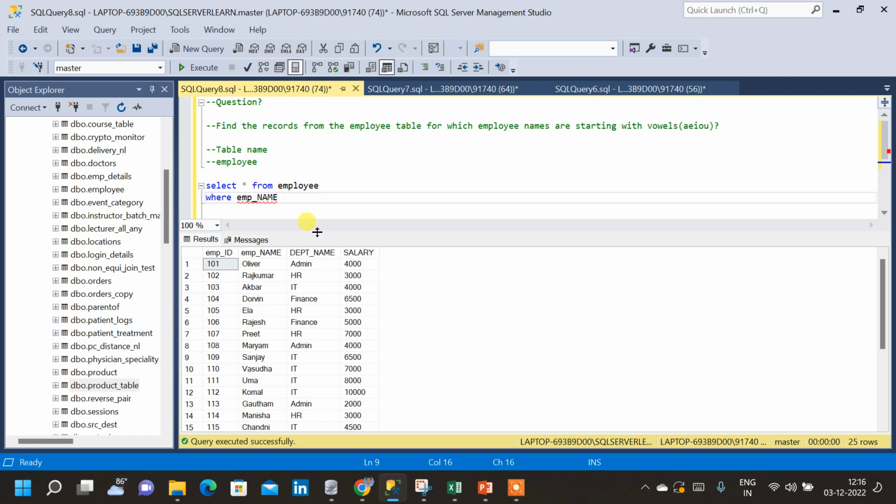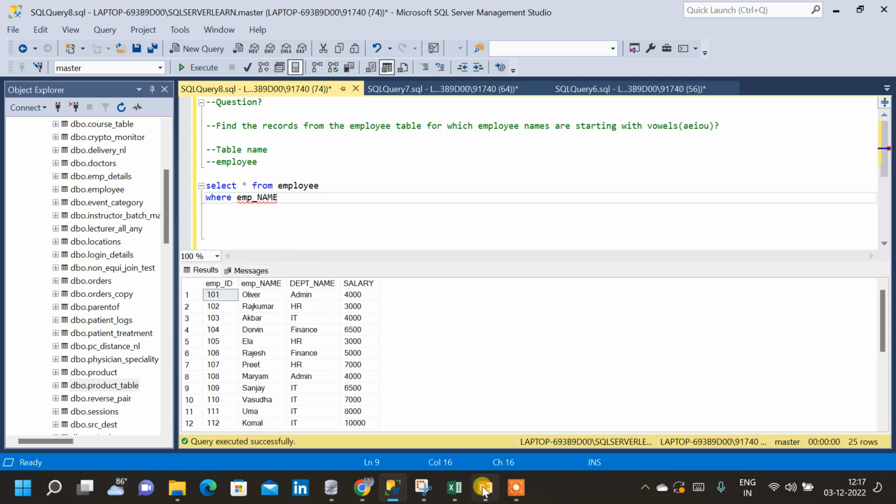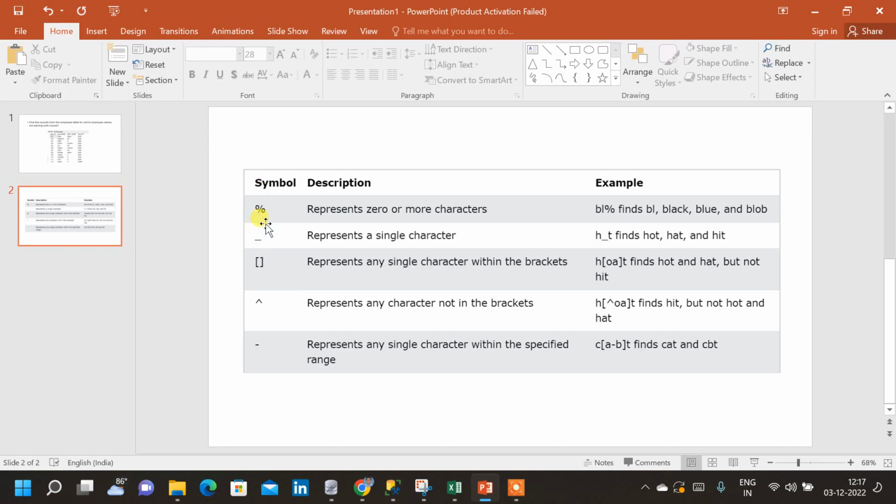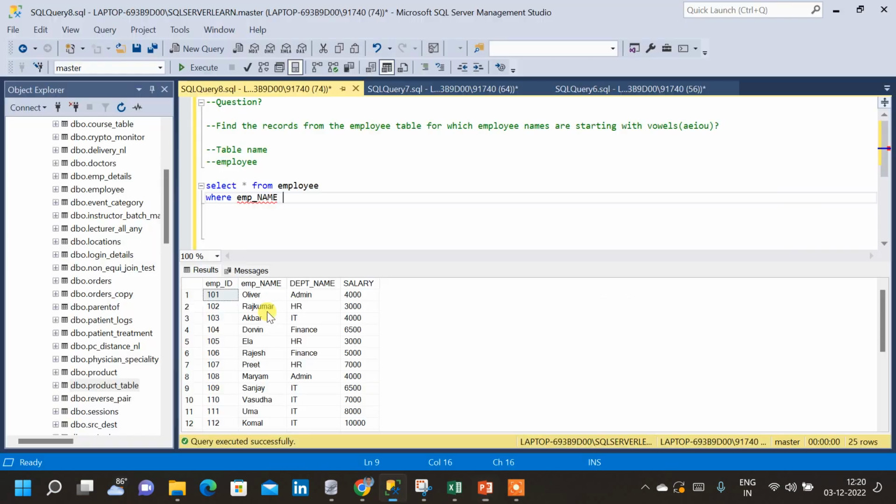So what we are going to do is use a concept called wildcard in SQL. The common symbols which are used by SQL Server for the wildcard concept are %, underscore, square bracket, this sign called caret, and the hyphen. Now let us move on to our query and use these symbols to write our query.